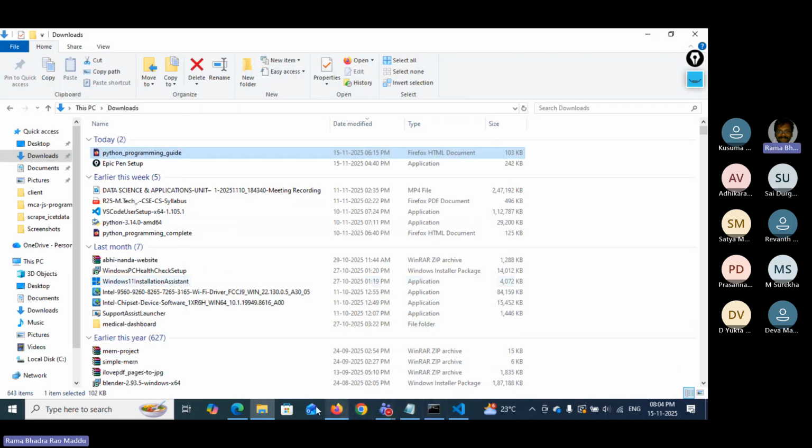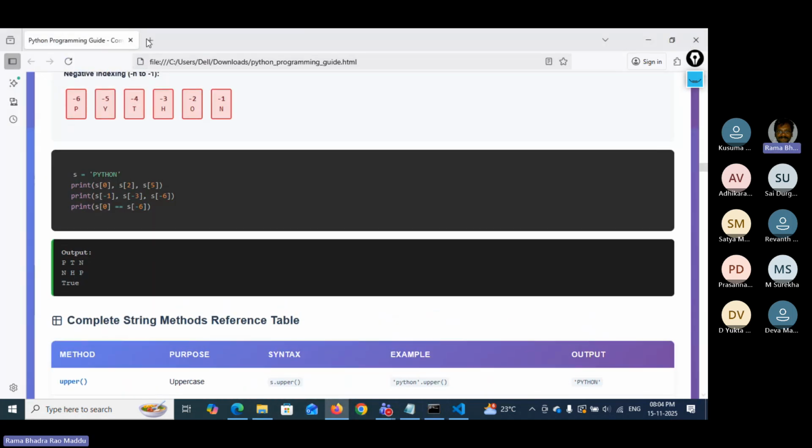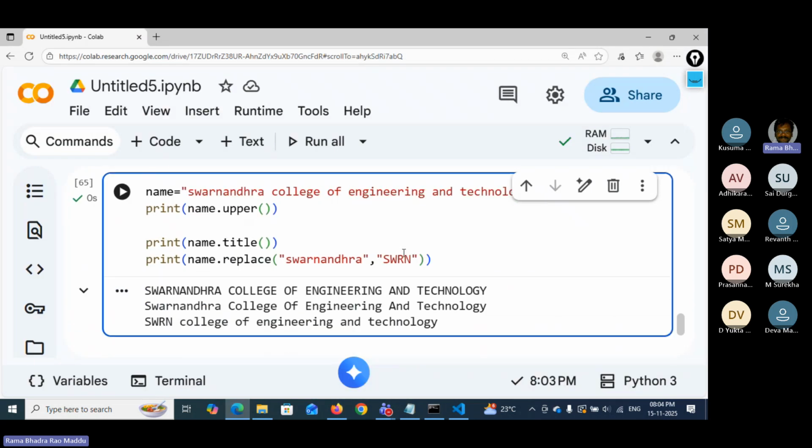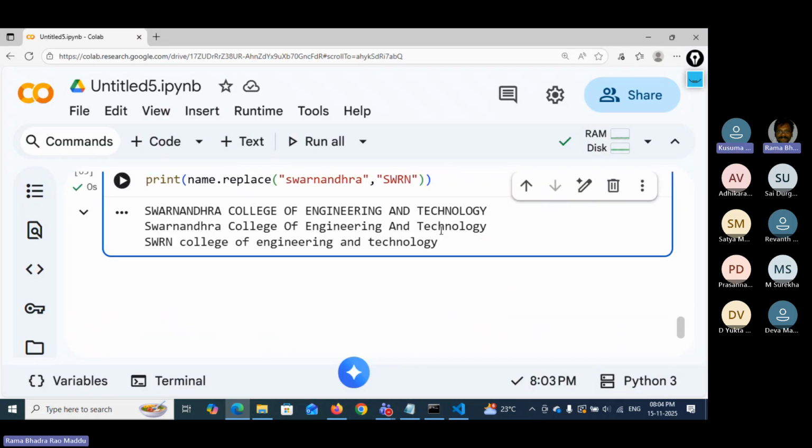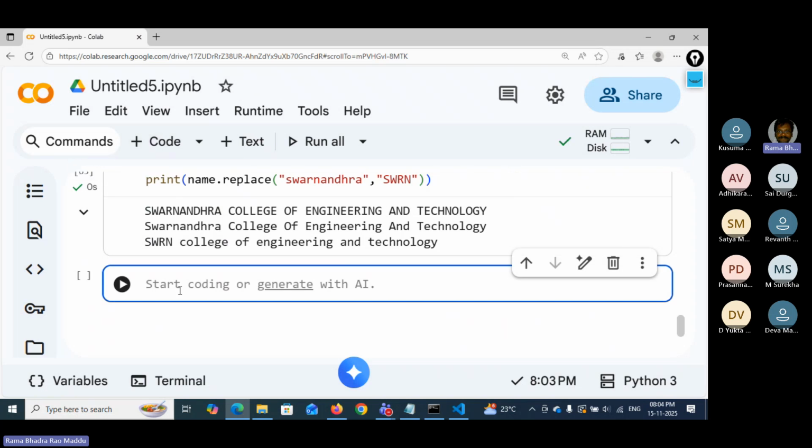Because if you go through each and every one, Python never completes. Python is a very huge concept. If you complete maybe a 20-hour class, another 20 hours of class will still be pending. Python's depth is completely different.